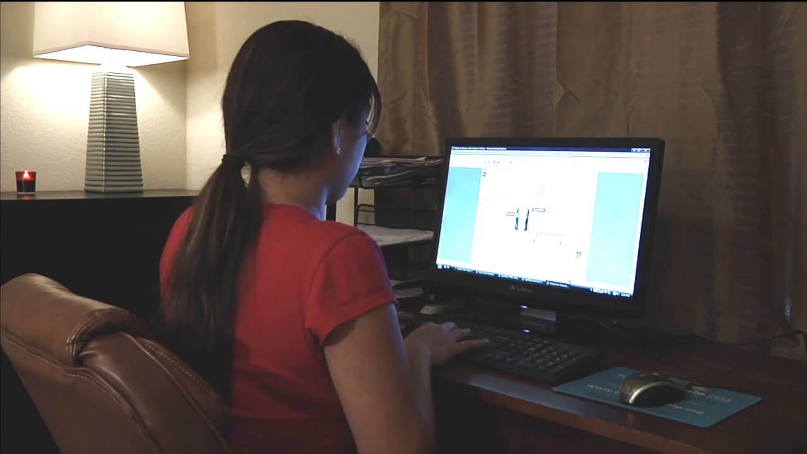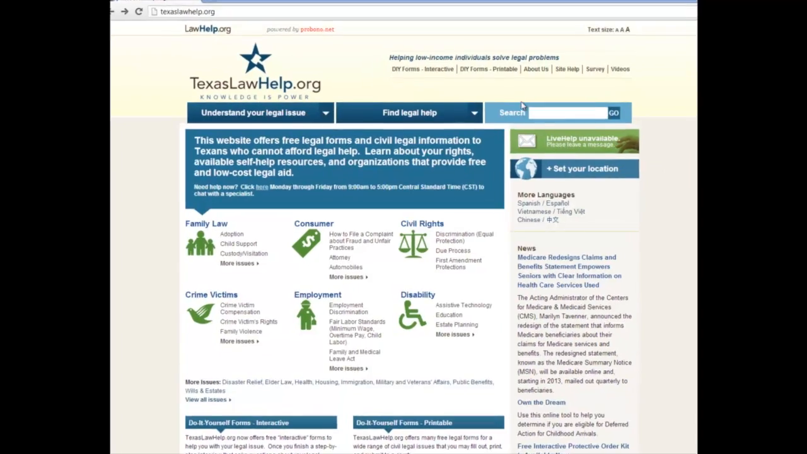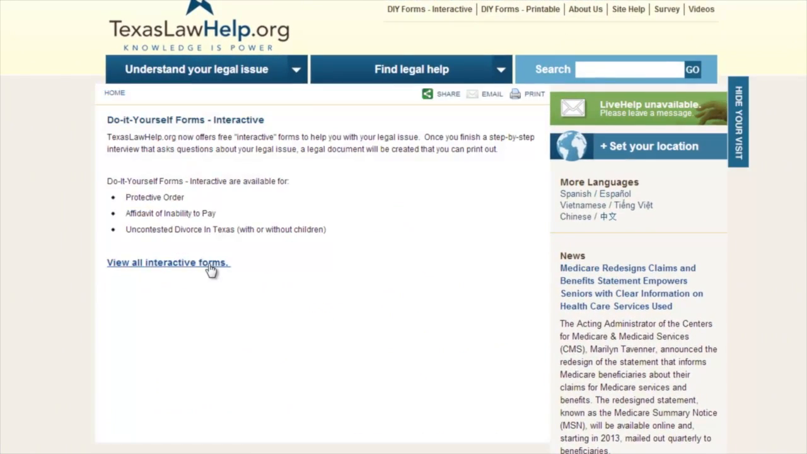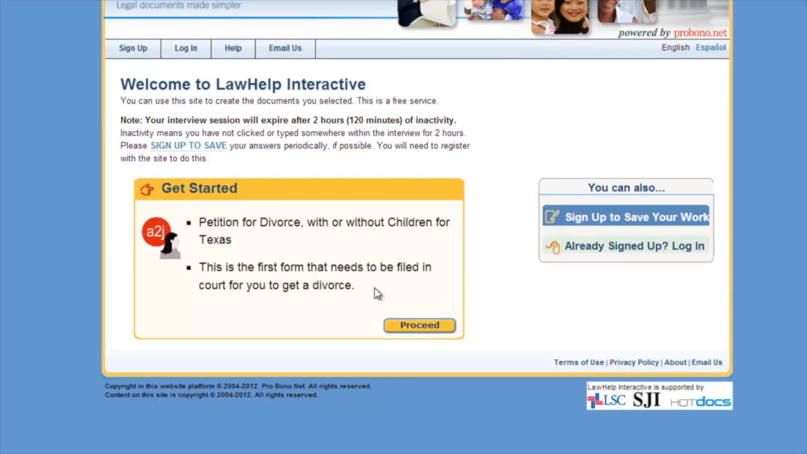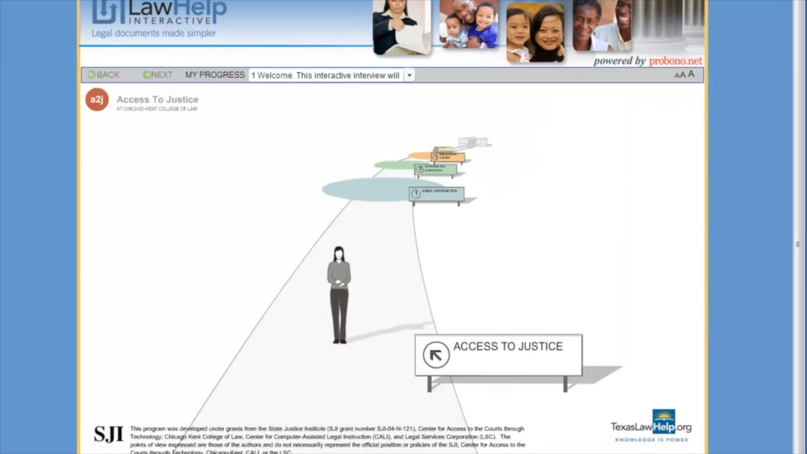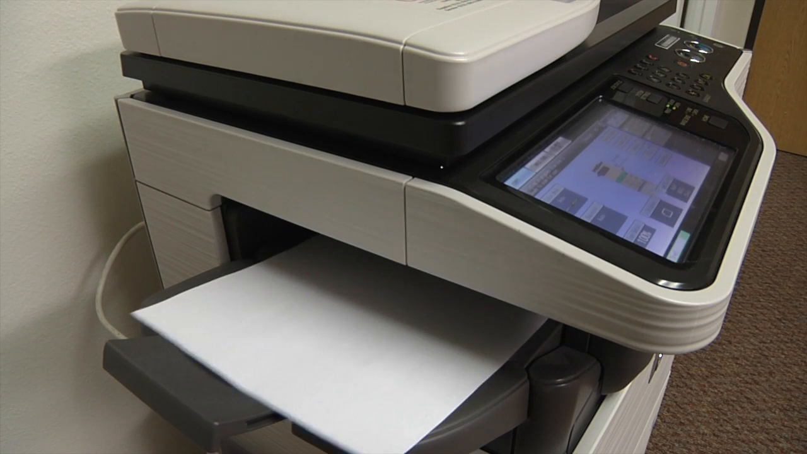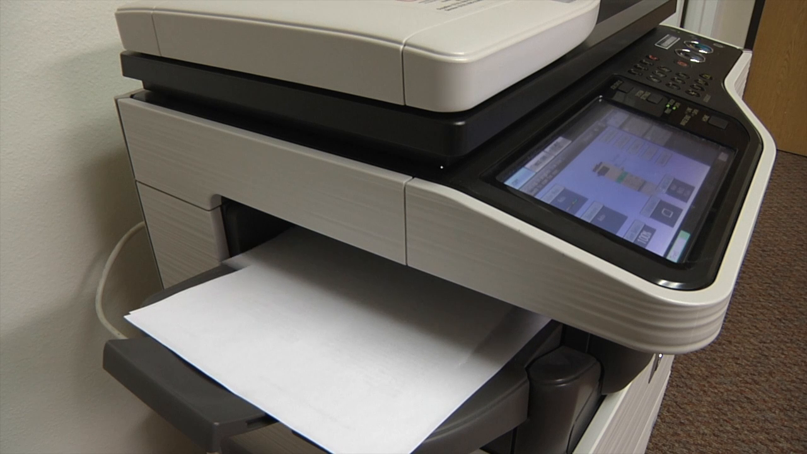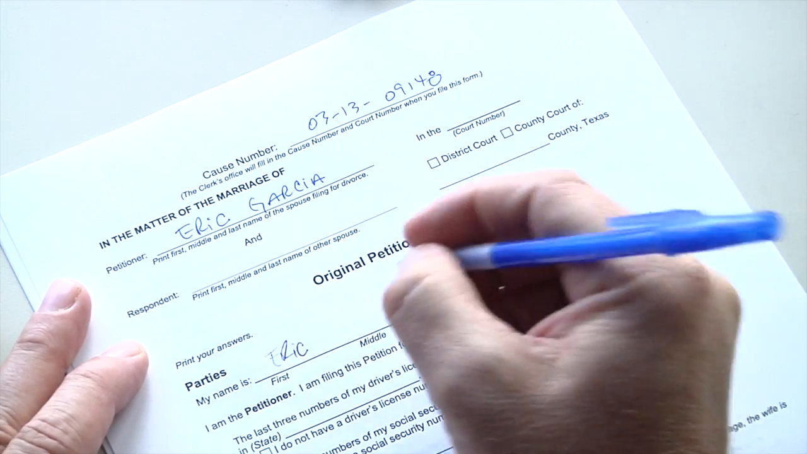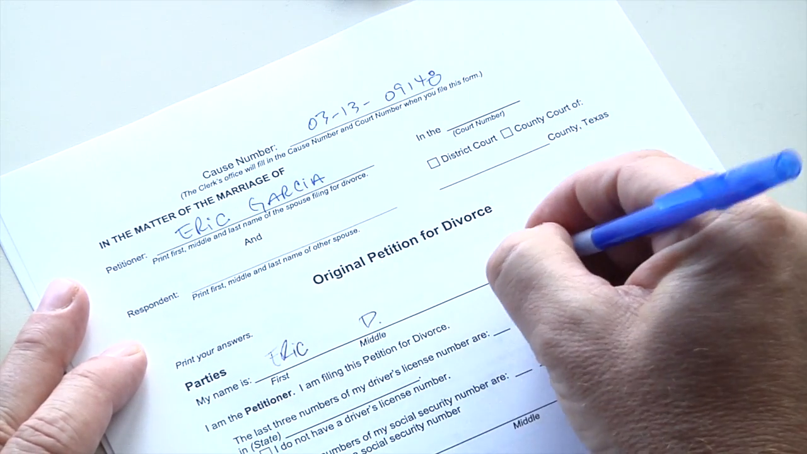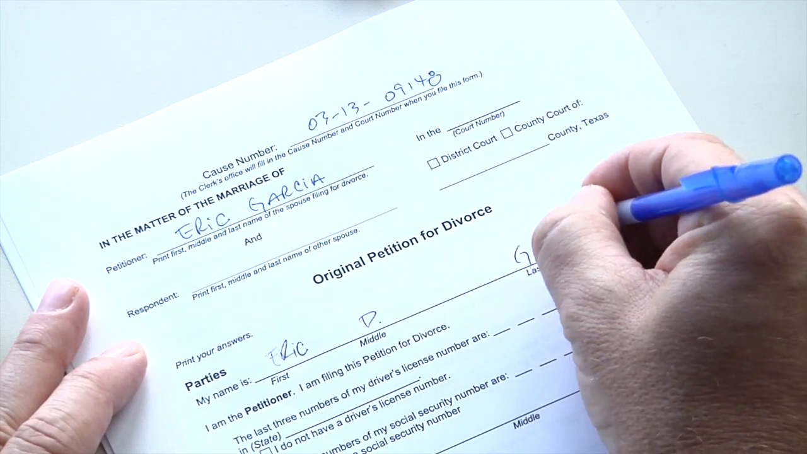TexasLawHelp.org has free forms for many kinds of very simple cases. There are two ways to get forms from Texas Law Help. First, there are interactive forms that a computer program will fill out for you. The interactive form will ask you questions and fill out the forms with your answers. At the end, you can print out the completed form along with a set of instructions that tells you what to do next. The second way to get forms from Texas Law Help is to print blank forms off the website and fill them in yourself.